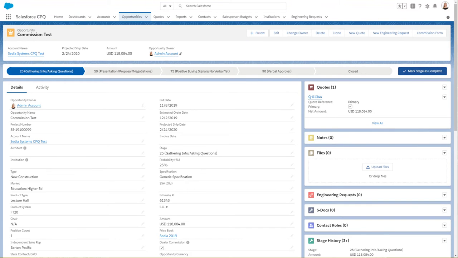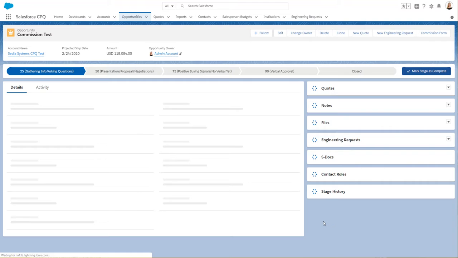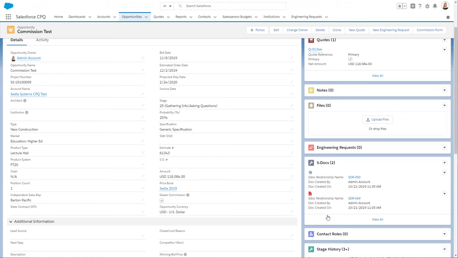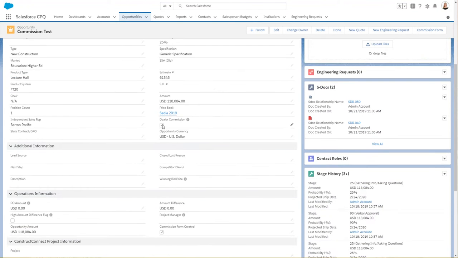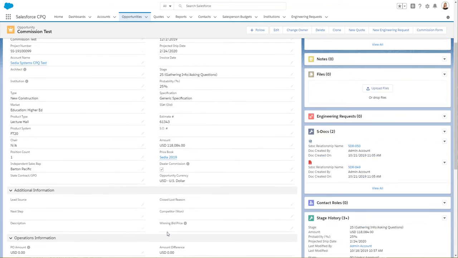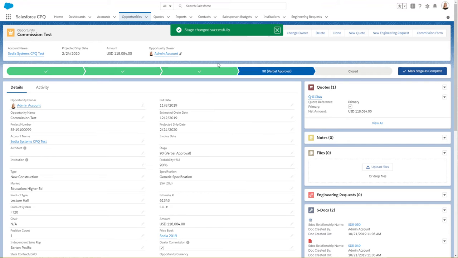At this point, if we refresh our opportunity, we see that we now have two SDocs attached. We also see that because we put dealer commission in, this box is now checked for dealer commission, and we also see that our commission form created button is checked. So everything should be good to go. If we wanted to move this to 90, then we would just mark that as a current stage.